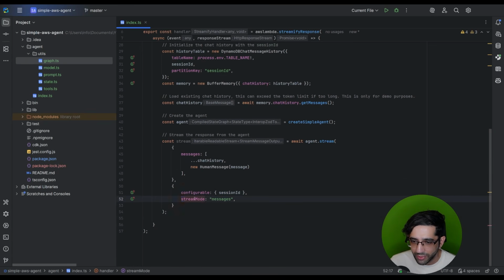Finally, we're also going to put the stream mode on messages. You can have different values for this. You have values, updates, messages, custom, and debug, and each of them has a different type of output. But I just want the messages for now, so I can stream that back to the user.